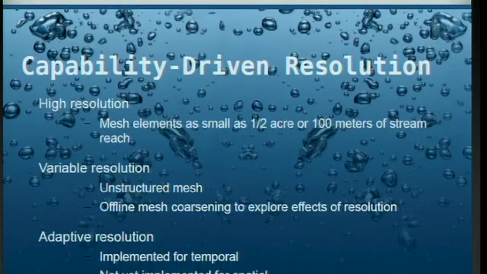And we're planning on doing some experiments with offline mesh coarsening. So we start with a high resolution mesh, we run it, and then we coarsen that mesh and run it again and again at different levels of resolution to see how that affects the results. And then we want to do adaptive resolution. We've got temporal resolution adaptive, but we don't yet have adaptive mesh refinement implemented into the code, but that is a long-term goal. And that's what the AD in ADHydro actually stands for: adaptive.